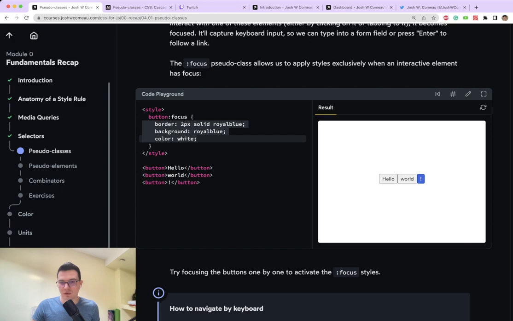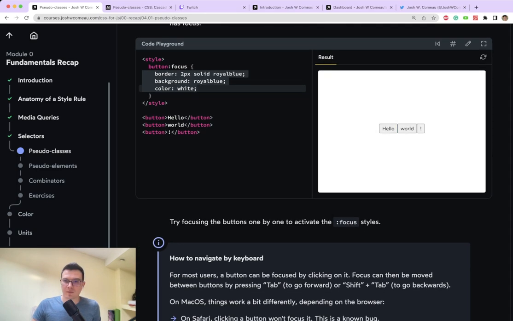I messed up the shortcut. We can do shift tab to go back and tab to go forward. Okay.